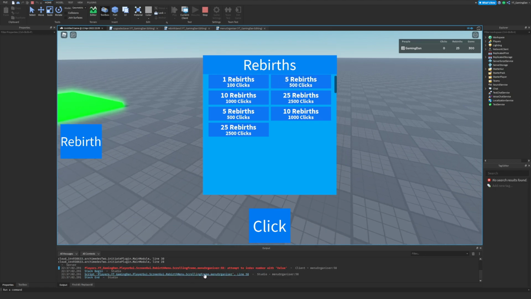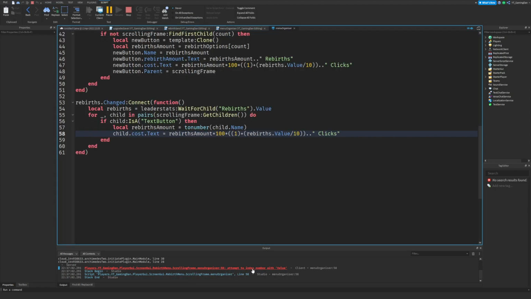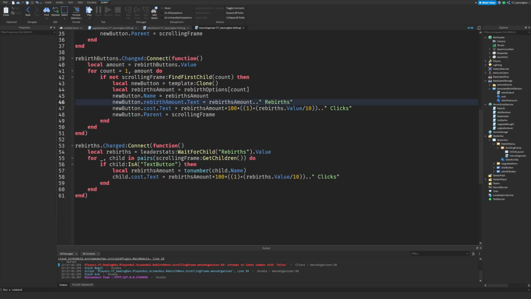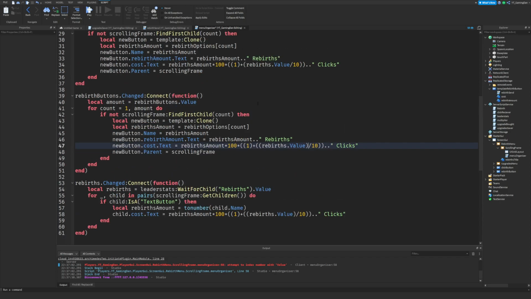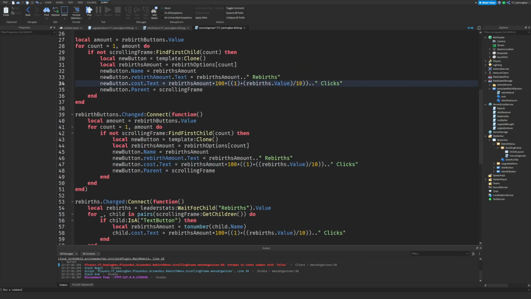And what is going on here? Attempt to index number with value. Index number with value over here. Right, okay, I want to check what's going on over here. Right, guys, I think I know a fix for this. I think we might just need to put it in brackets over here, because I think it was trying to divide the value by 10. I'm pretty sure. So we should be good here if we put the brackets in.